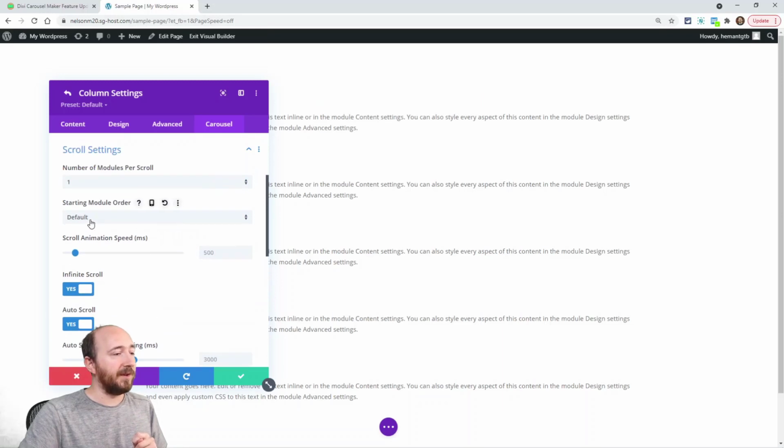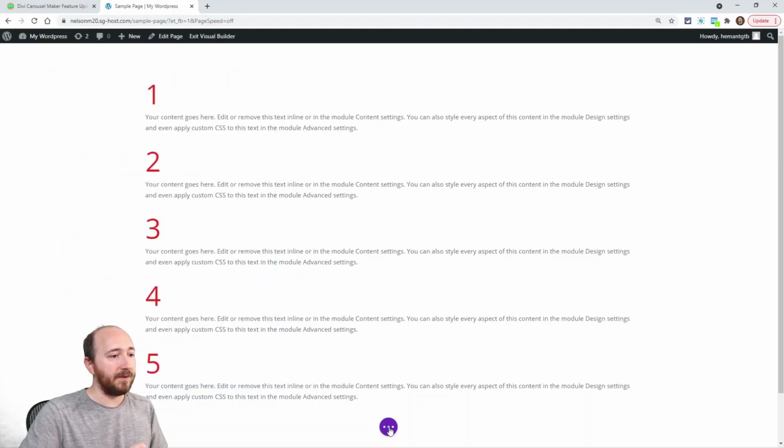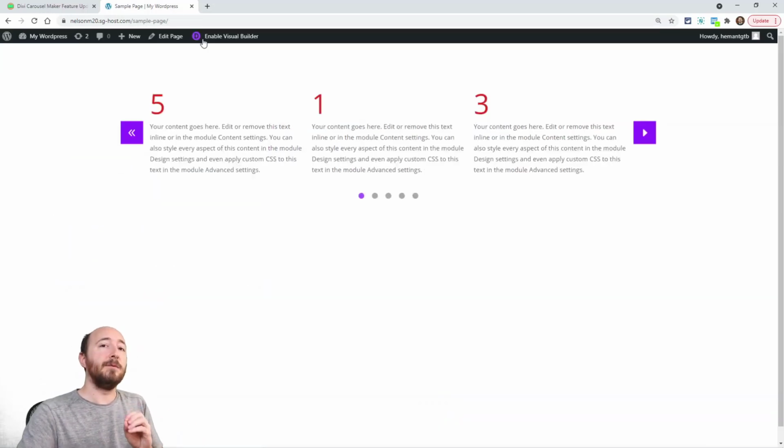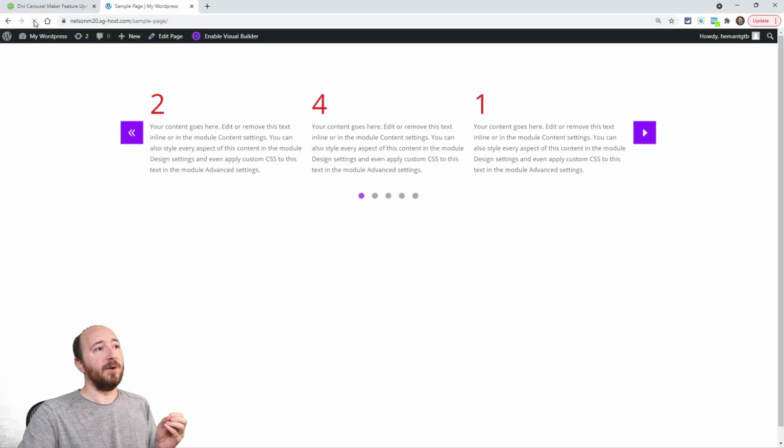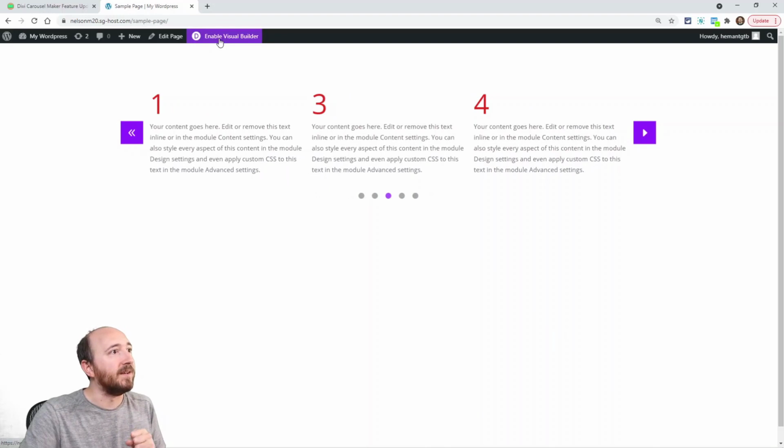This new setting right here is on default by default, and then there's random. Let's take a look at that real quick. Every time I refresh the page, it's going to be random. Sometimes they may be in order, it just depends, but it's always going to be random: 2, 4, 1, 5, 3, 2, 5, 1, 3, 4. Okay, you get the idea.